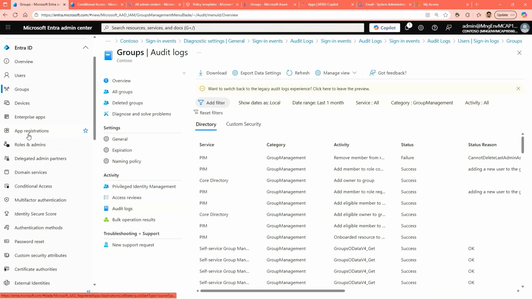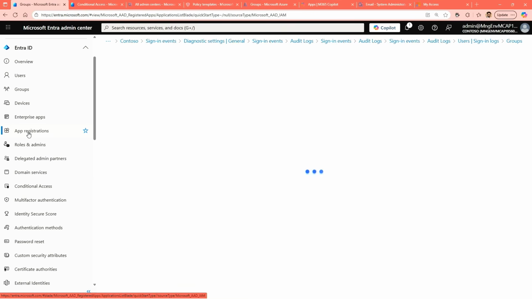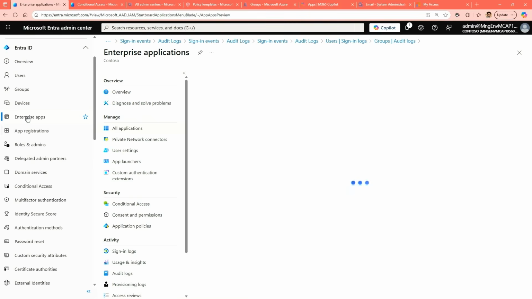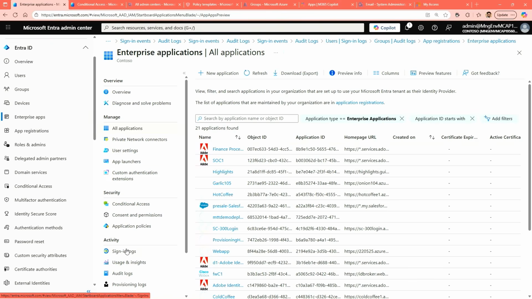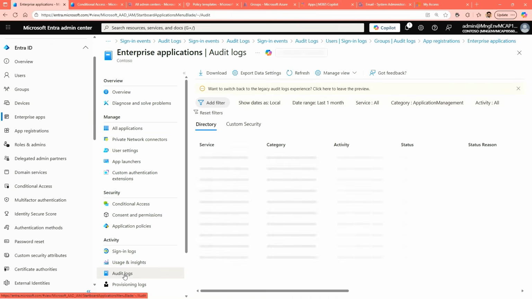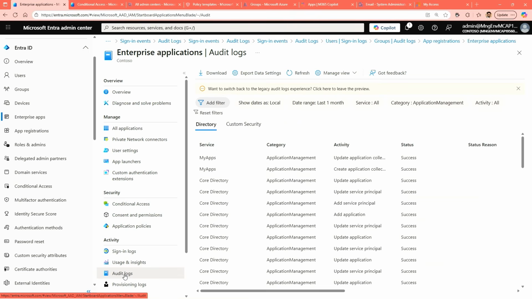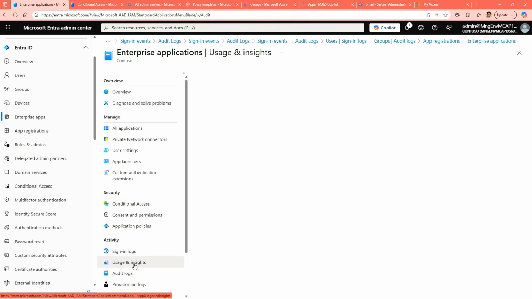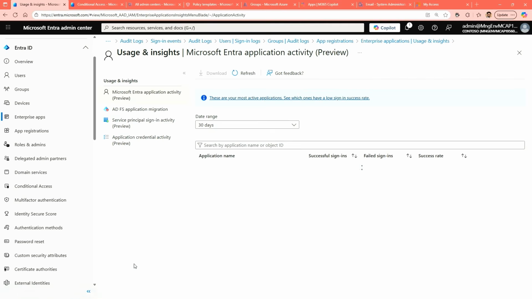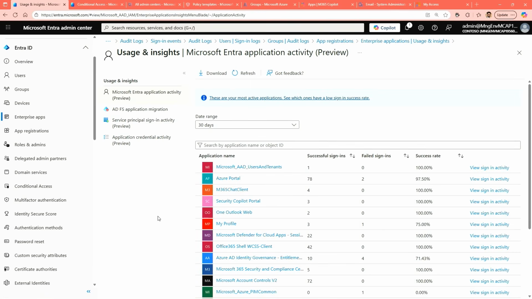Now, again, one more time, if I have a look at my enterprise applications, for instance, if I want to go and monitor what's been going on with these applications, I can go into the audit logs for these applications to see any changes that were made to them. I can always go back in and look at the usage and insights for these applications. Again, this could be a very nice place for me to understand exactly what's going on with every application.